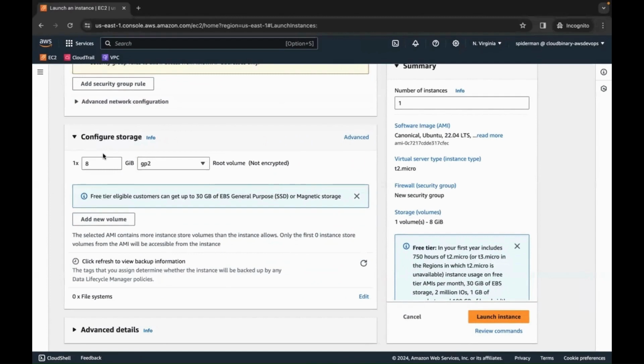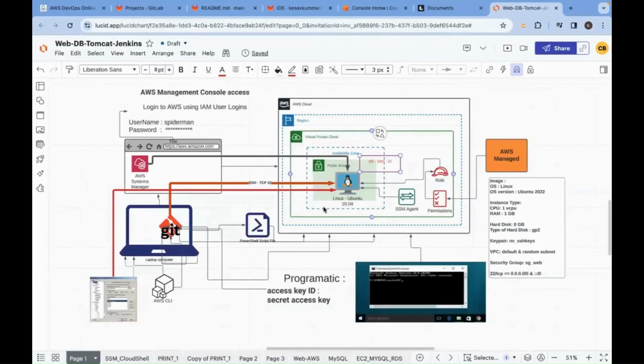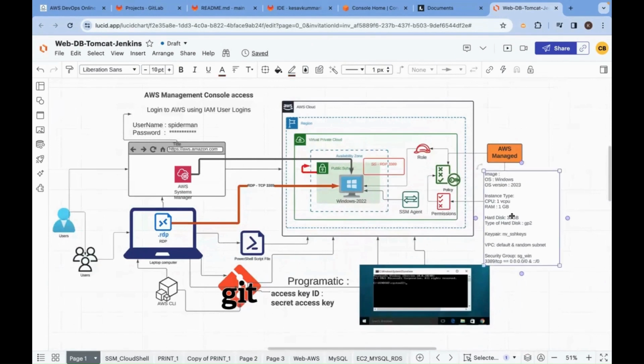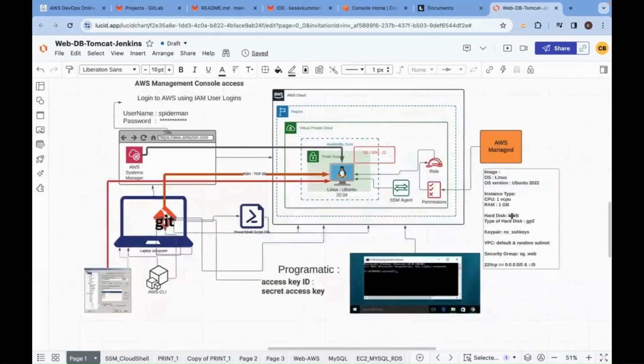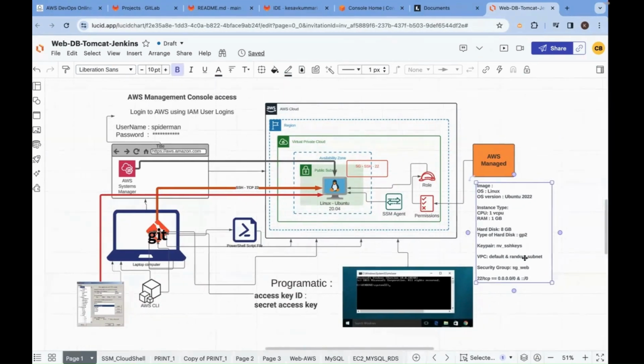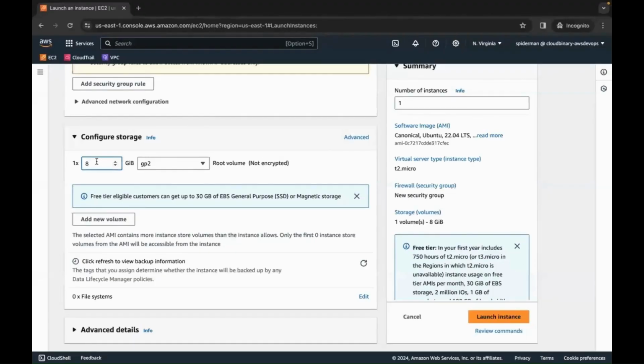Yesterday, we attached a 30 GB hard disk to the Windows machine. Today, we are attaching 8 GB. Why is there a difference? Windows is a graphical operating system, hence it requires 30 GB minimum. Since Linux and Unix distributions are command-based operating systems, they just need a minimum hard drive, which is 8 GB. So we are attaching an 8 GB hard disk.